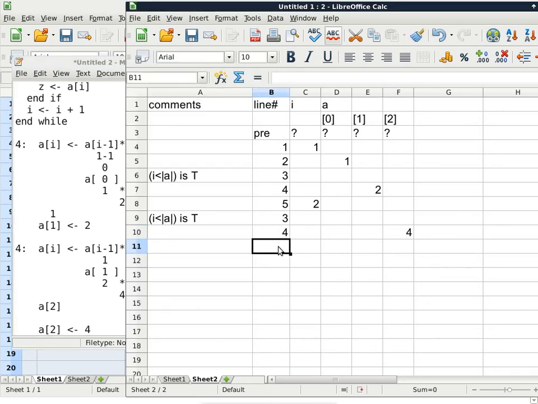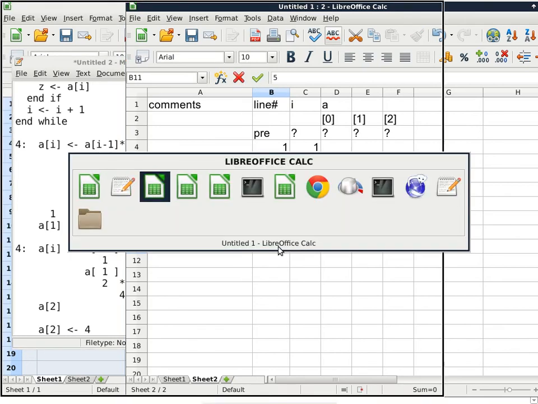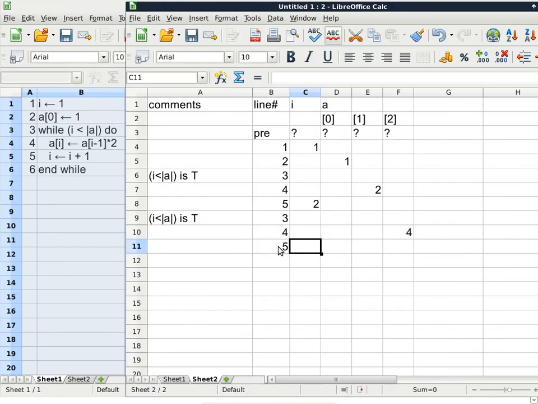Then we move on to line 5. Line 5 is just adding 1 to I. I goes from 2 to 3. We go back to line 3. 3 is less than 3 is false. And then we exit the loop. We get the post. We're done.